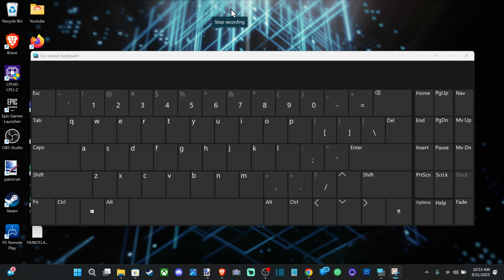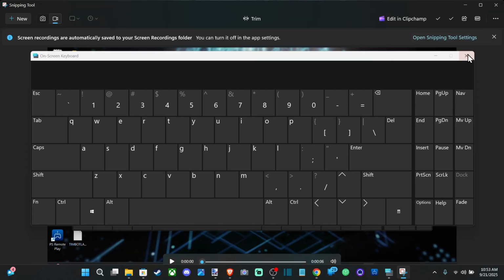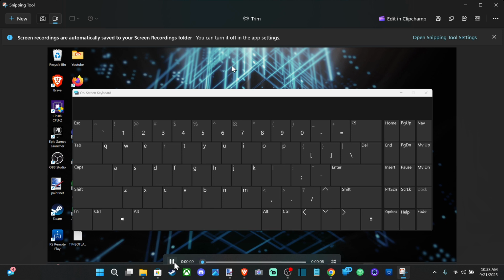And then go to the little red box right here to stop, or you can just pause it too. So we can stop the recording. And it will open up this box and we can play back. And that's what I'm doing.